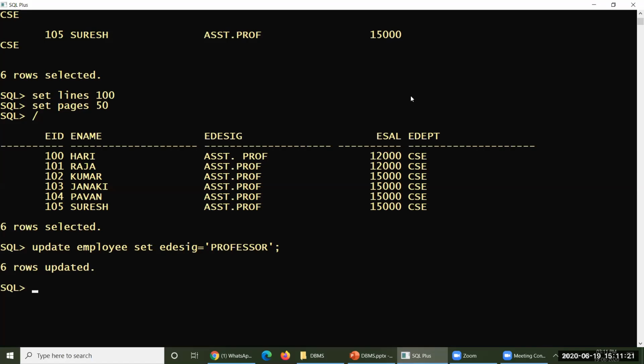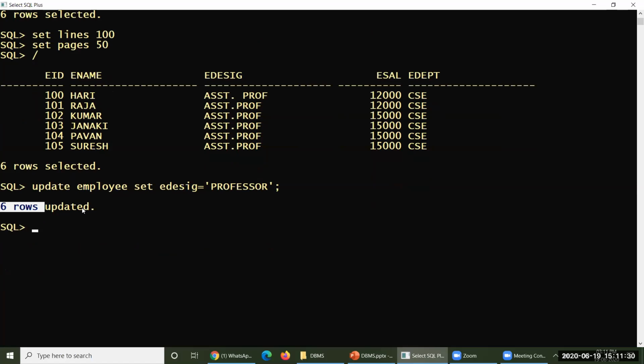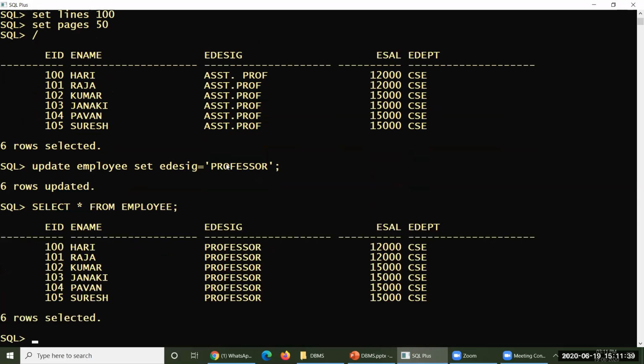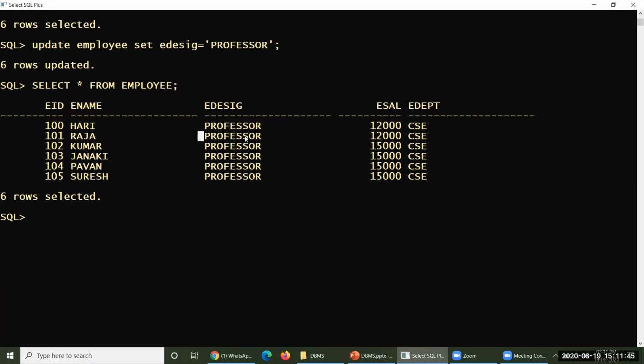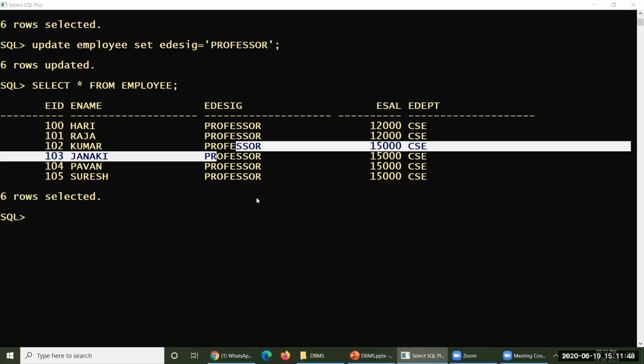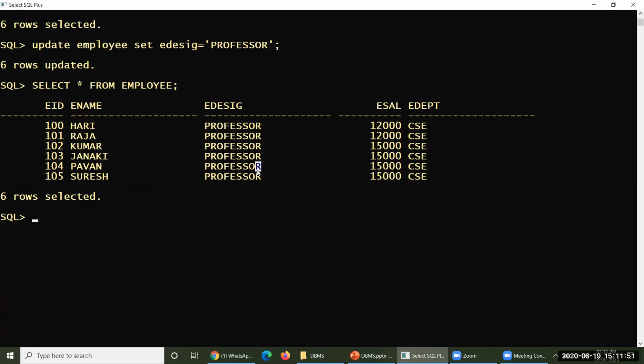How many rows are here? Totally 6 rows are available, and all these 6 rows have been updated. Now apply the selection, select everything from employee. Look at this. All 6 rows have taken professor. So if you miss the where clause in delete or update, it will affect all the rows within the table. Therefore, while operating delete or update, you must take care to operate with the where clause.